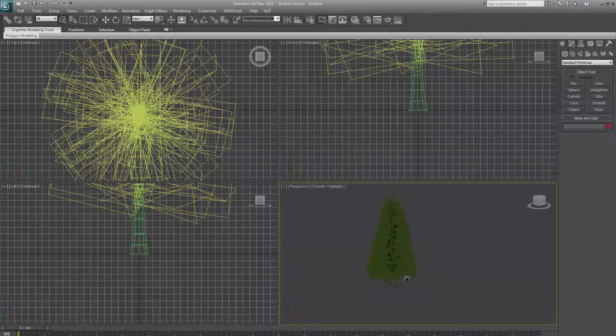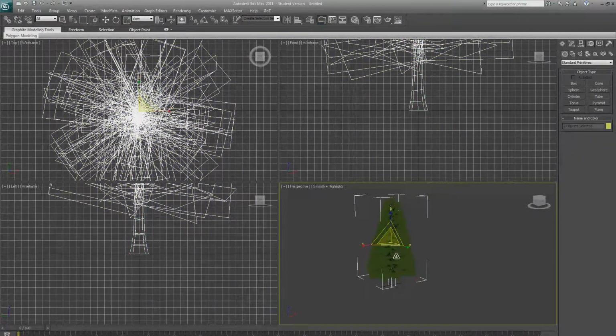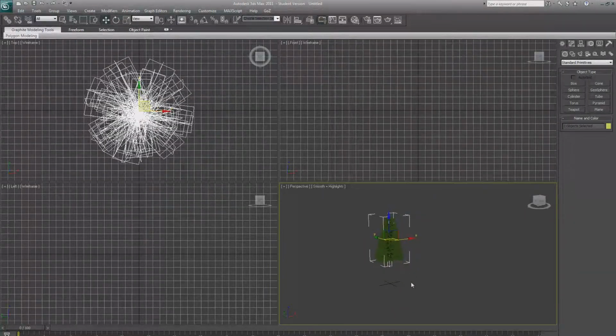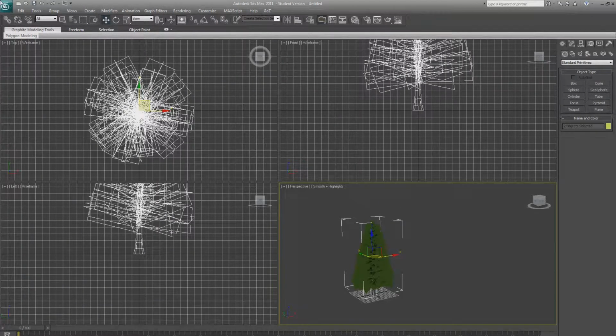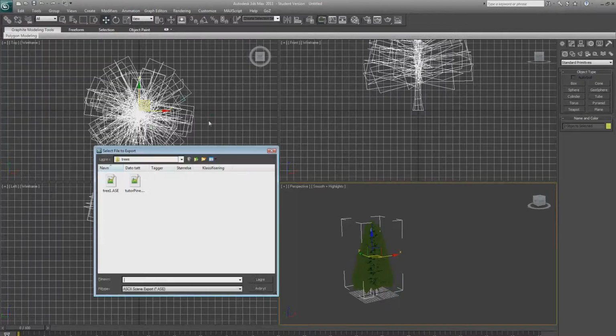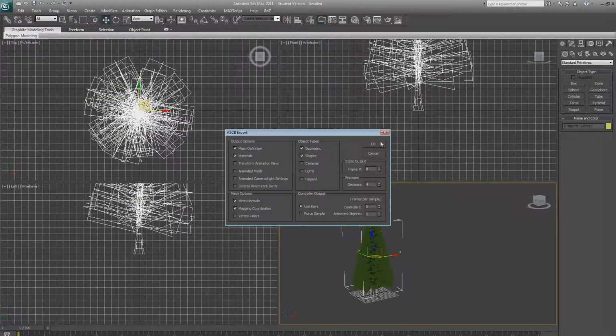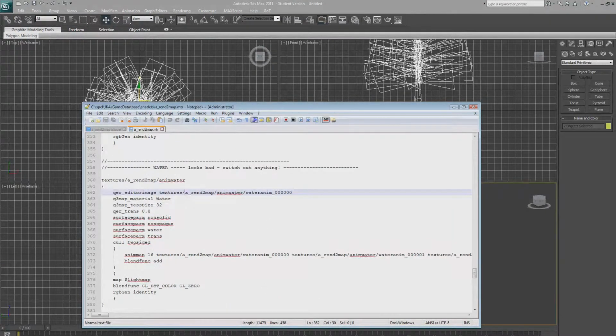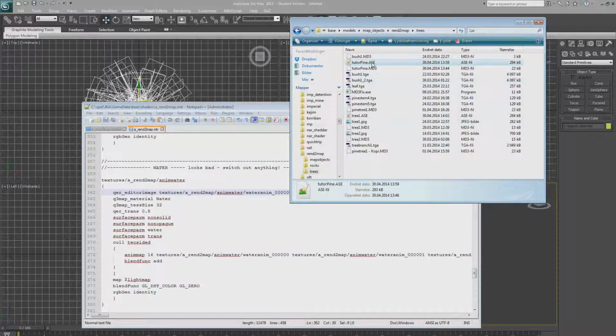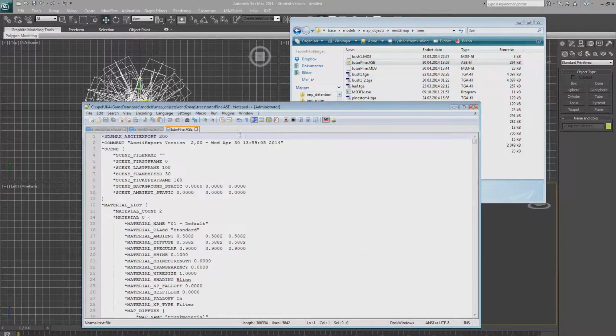Then now we'll make it a bit smaller again, so we don't want that error. And I'm going to export it as ASE. And here it is. And you see now it has two materials.